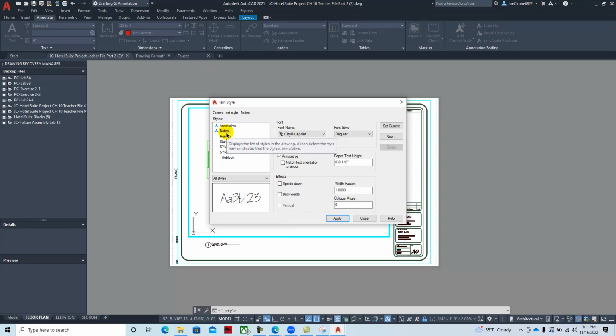So here we are, we created the Notes text style, City Blueprint. The font style is regular. I'm not sure what that comes down to. We'll come back to that later. It's set for annotative. They told us to set it at 1/8 of an inch, and so we're good.